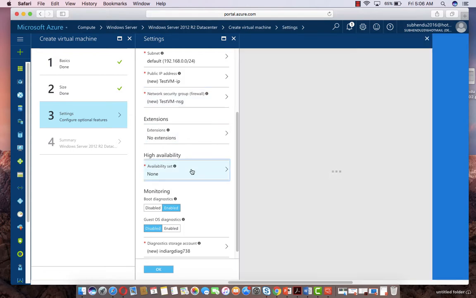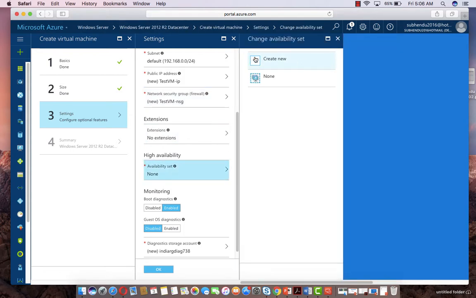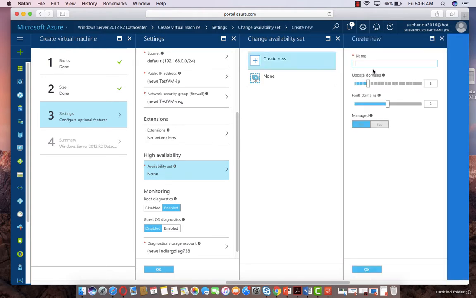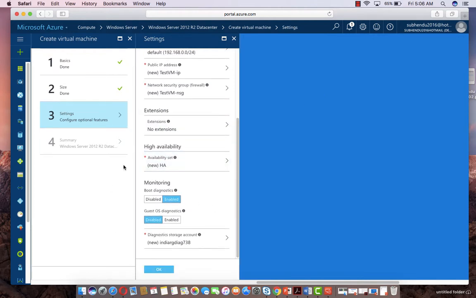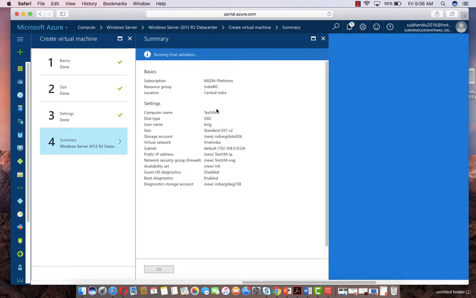High availability, so let me show you high availability. You may remember that in the theory session we discussed high availability. We can create a logical grouping of two or more computers, where the VMs will be distributed among the update domain and the fault domain. So we can set high availability, and this VM will be a part of it. Let's move to the next part, and here we are done. So this is a very simple procedure to create a VM.